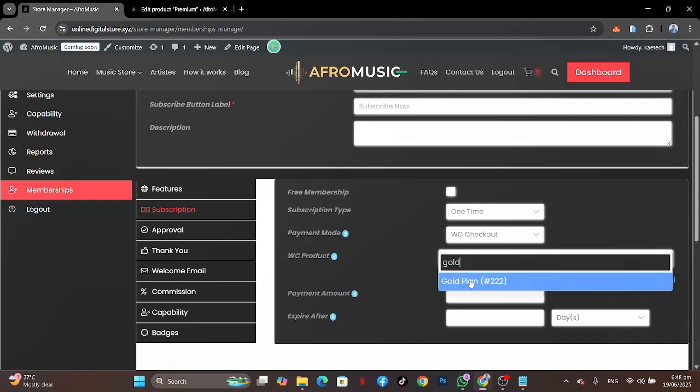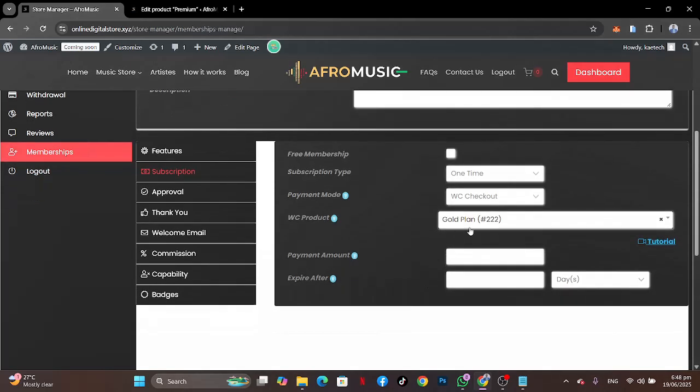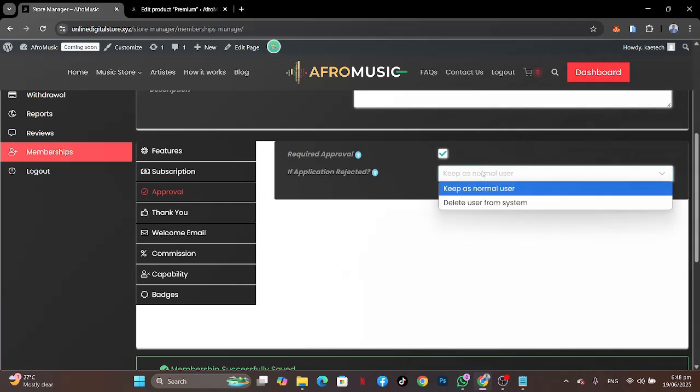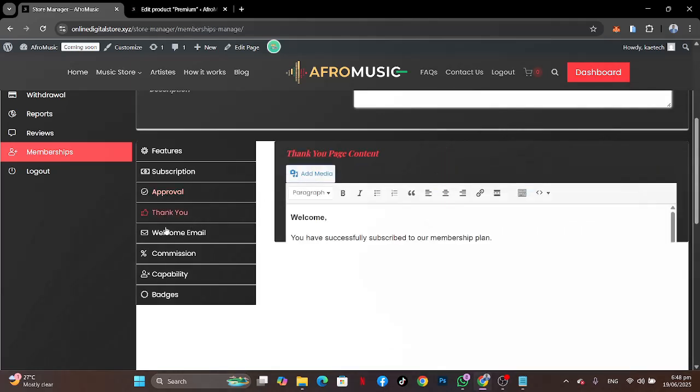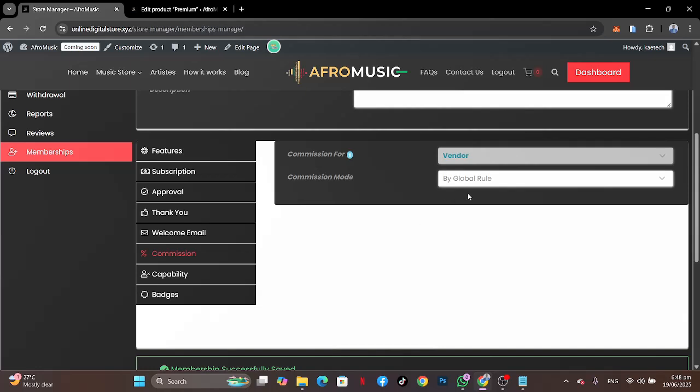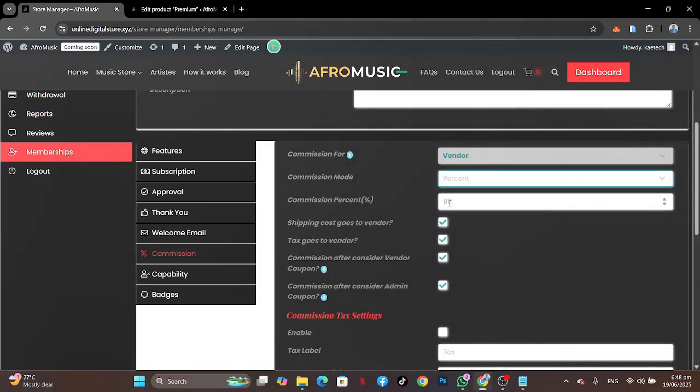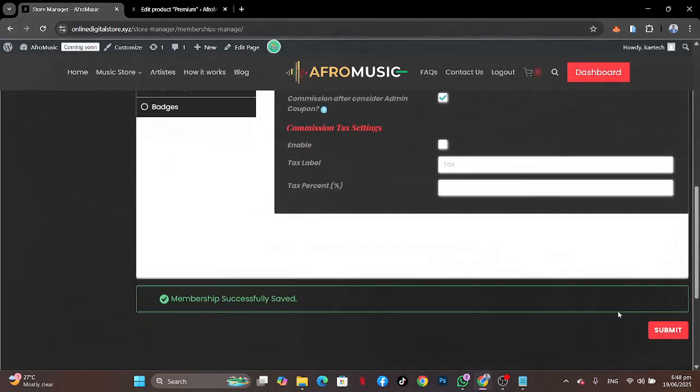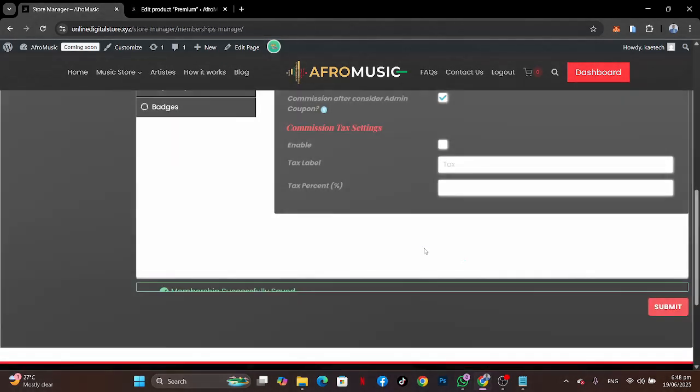Okay, so you see the gold plan is there. Now we have gold over here, so we can click over here, and that is the plan. And then payment amount is 39, and then expires after 30 days. Now let's go over here to approval. So we want to say keep as a normal user, the thank you, everything is correct, and then this percentage, we'll give it maybe 80%. Okay, 80%, and then we'll say submit.